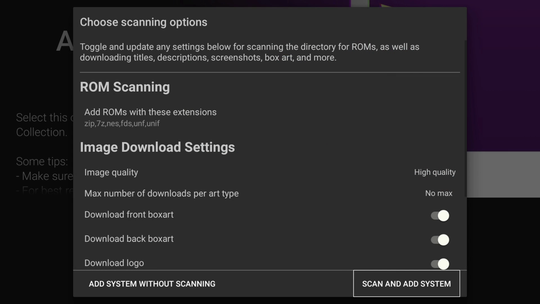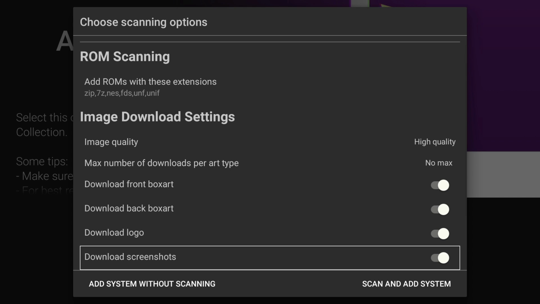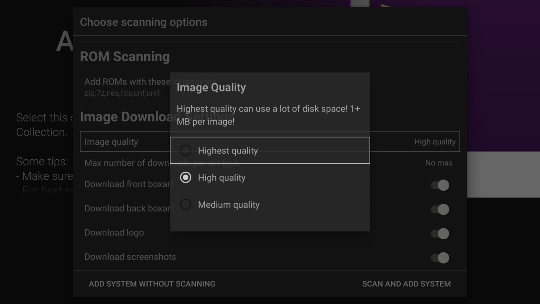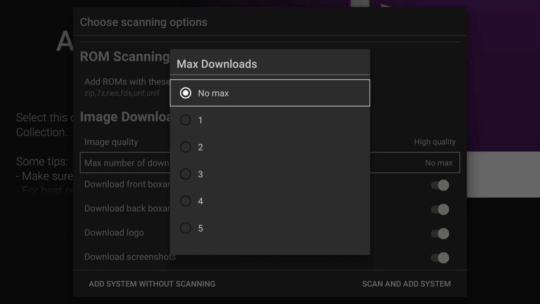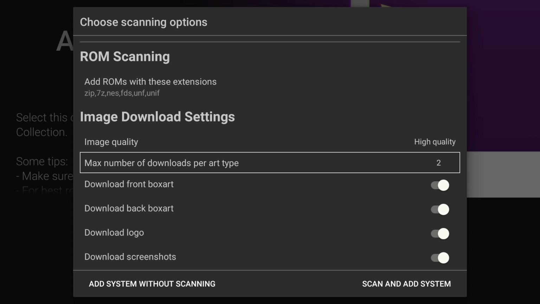Cool, so in this window, I can make some updates to the scraping options. I can, for example, change the quality of the image that will be downloaded. I can change the max number of downloads per art type, such as box art, front and back box art, logo, screenshot, etc. And you can also add to or update the file extensions of your ROMs.